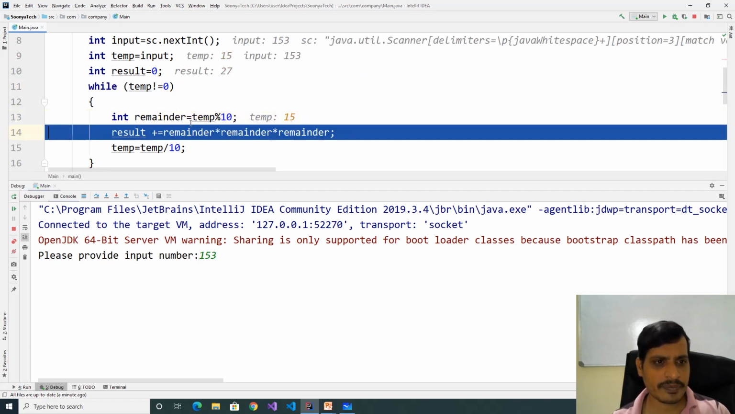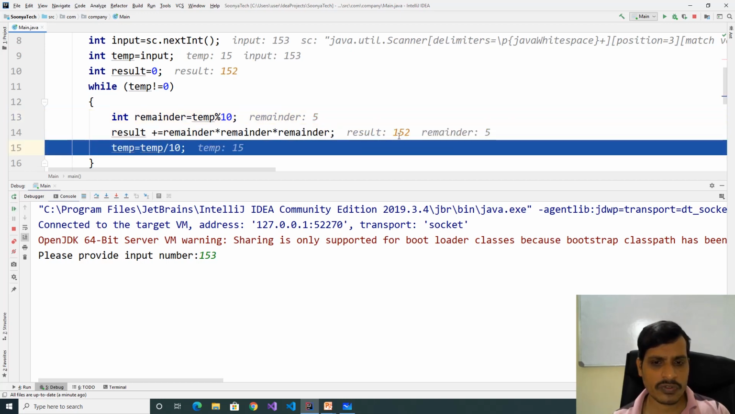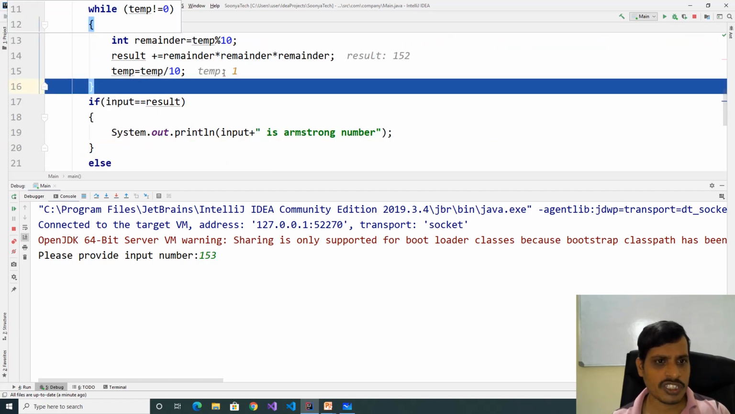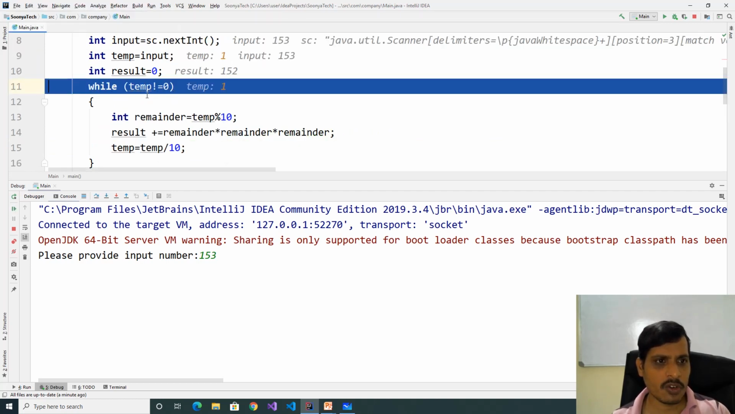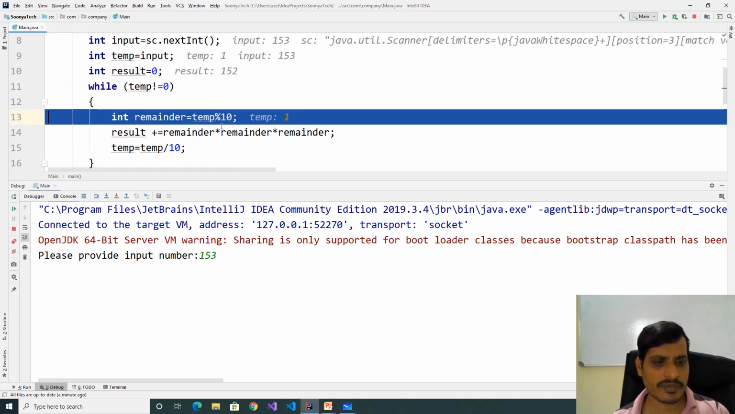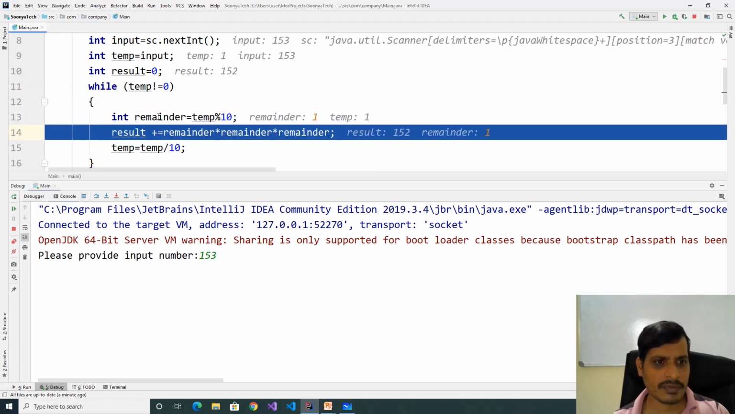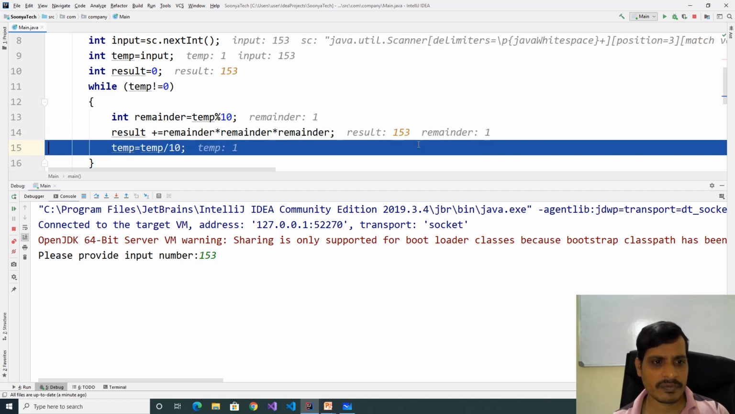15 modulus 10, here remainder is equal to 5. Here 5 into 5 into 5, 125. 125 plus 27, result is equal to 152. 15 divided by 10, quotient is 1. 1 not equal to 0, true. Later 1 modulus 10, remainder is 1. Here 1 into 1 into 1, that means 1. 152 plus 1, 153.